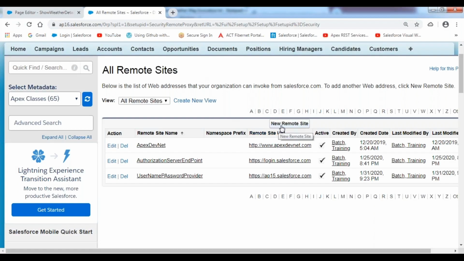Now, whenever we are making a request from Salesforce to a third-party service, first of all, Salesforce will verify whether this application, this website, or this URL is a trusted application or not. So it looks into the remote site settings to see whether that website has been added or not. If it is added, then only it will connect to that website, or else it won't connect.